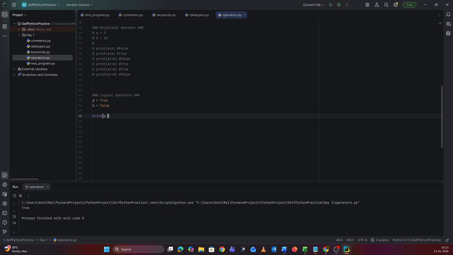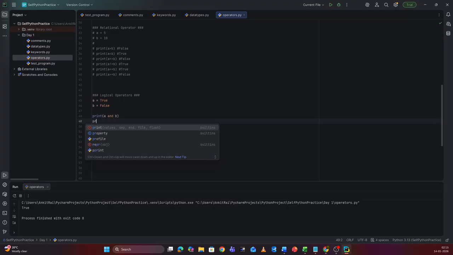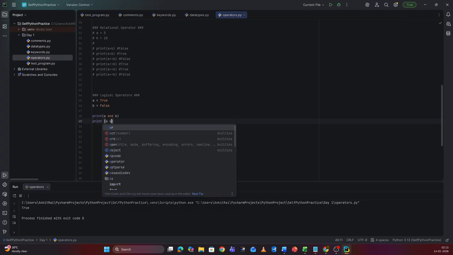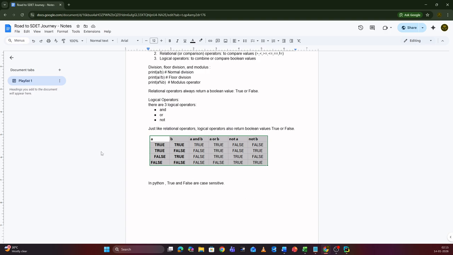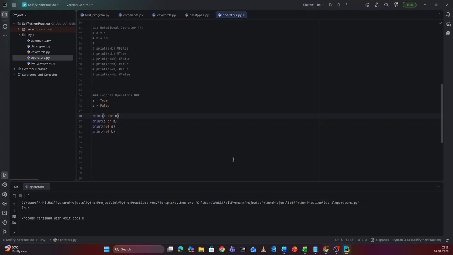Now I want to print A and B. Similarly, print A or B. Print not A. Print not B. So you remember this chart, right? This chart is nothing but the output. If I run this, I'll get A and B.